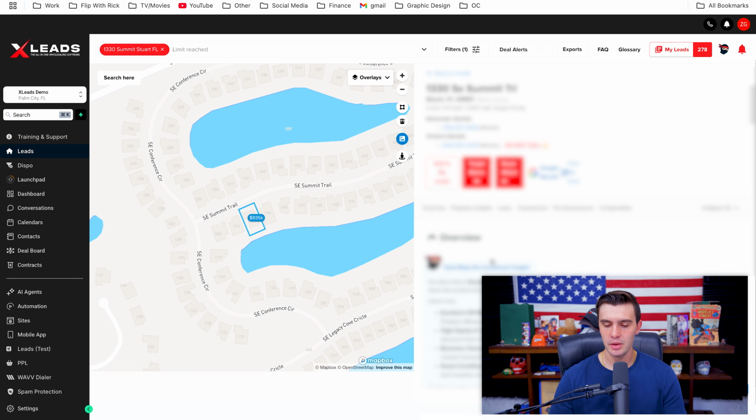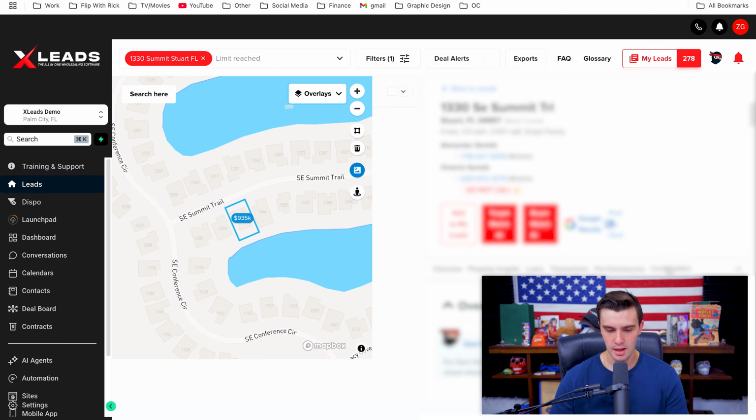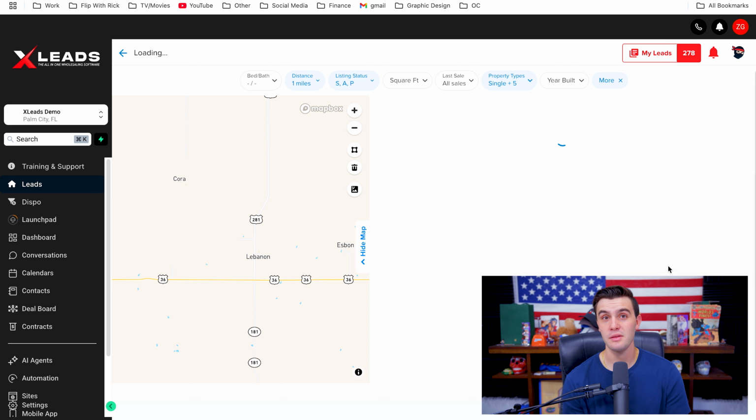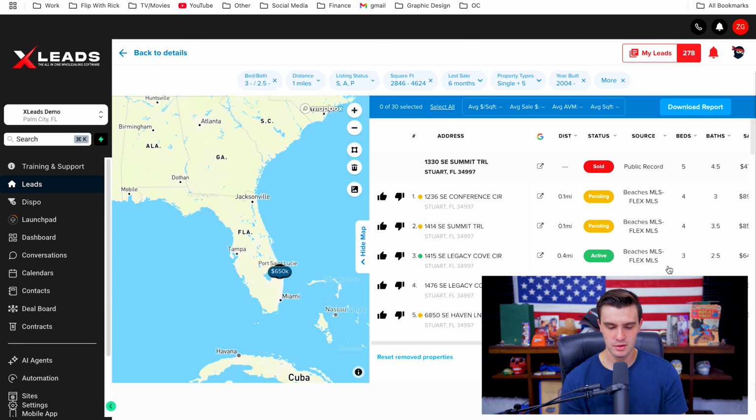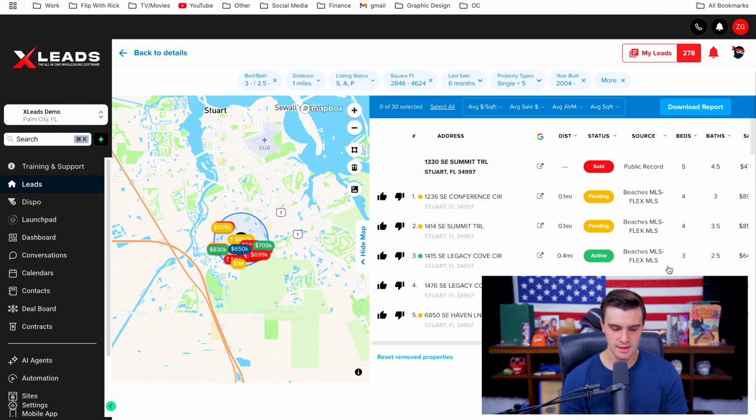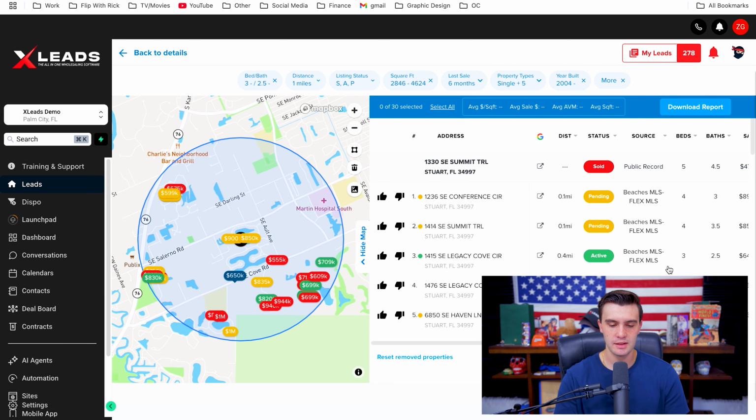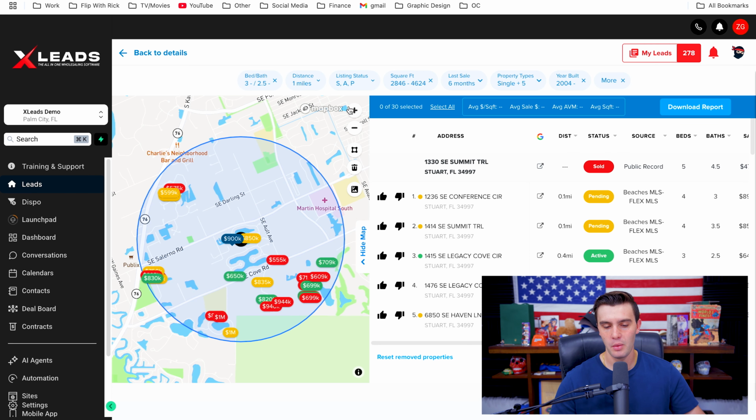Let's say we want to go out here and comp the property. We're just going to go out here and click comparables, and let's start pulling some comps. So it brings us all the way out there to Stuart in this area, and we can go out here and get some good comps. We can start divvying up how we want things.